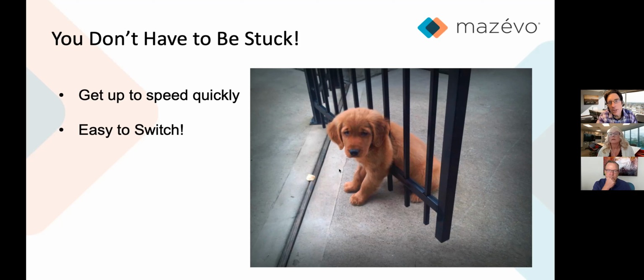The other thing that we do, this mainly applies to customers that are using the EMS product. Because of our deep knowledge of EMS, we are able to actually convert your EMS data into Mazevo. And that's pretty much everything.